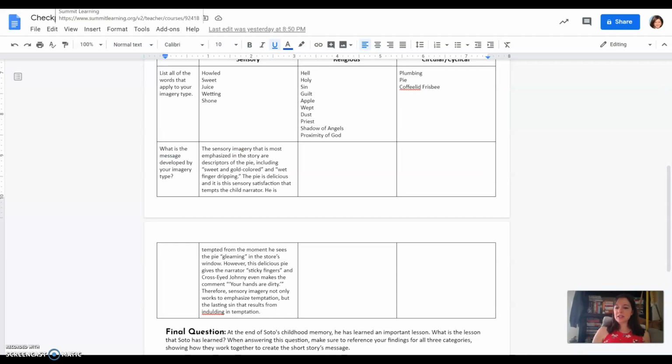And so let's take a look at what I wrote. And there's some spoilers in here, so if you don't want it to be spoiled, go read the story first, and then come back and do this. I don't want to ruin it for you. So the sensory imagery that is most emphasized in the story are the descriptors of the pie that he steals, including sweet and gold-colored and wet finger dripping.